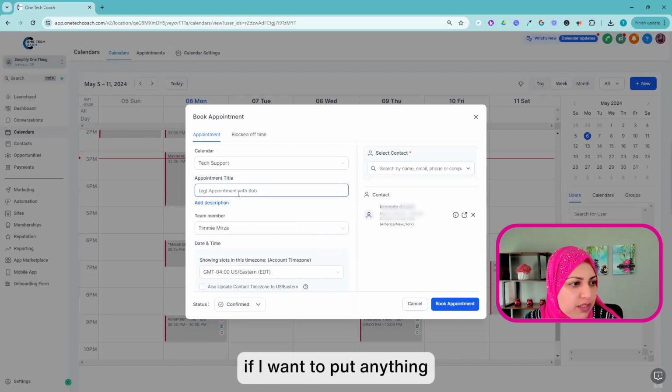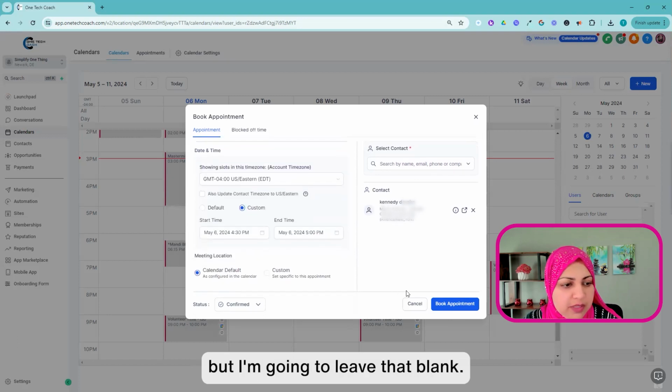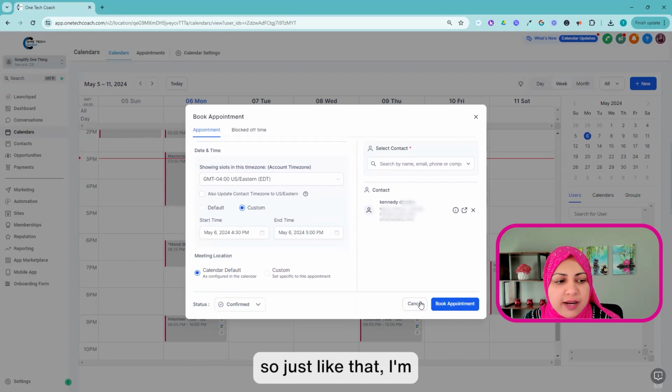I'm just thinking if I want to put anything in the appointment title, but I'm going to leave that blank. Let's see what happens. Okay. So just like that, I'm going to hit book appointment.